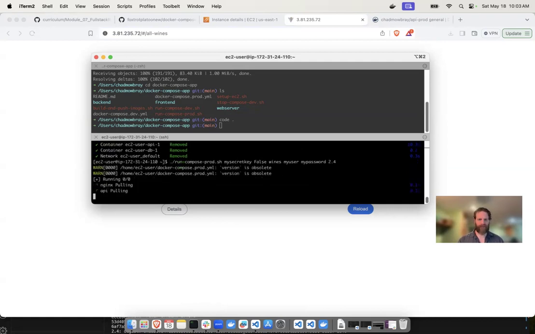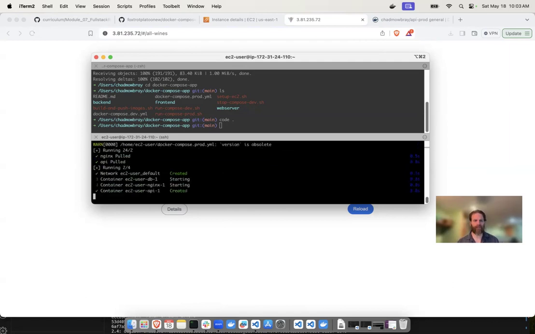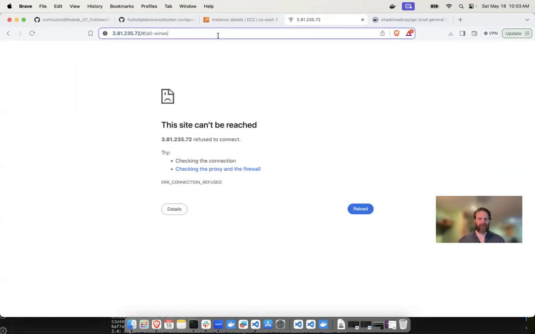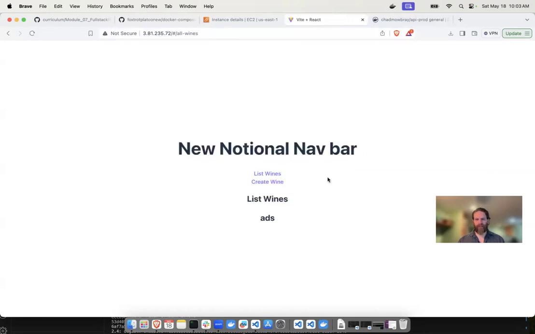2.4. And then I'll wait 10 seconds and run the migrations. In this case, there's no need to run migrations, but it's just part of the script. All right, so now I should be able to get there. I've just deployed the updated version of my application.